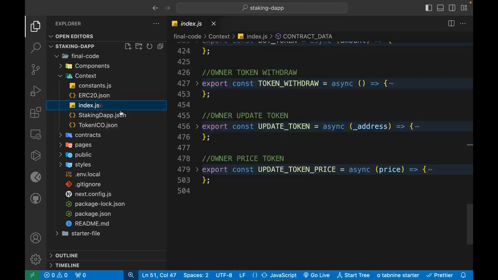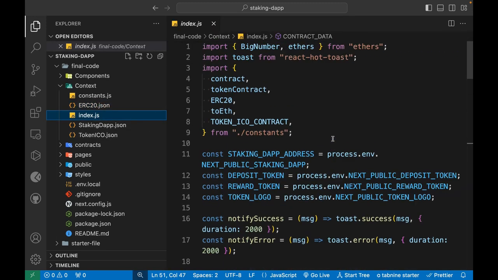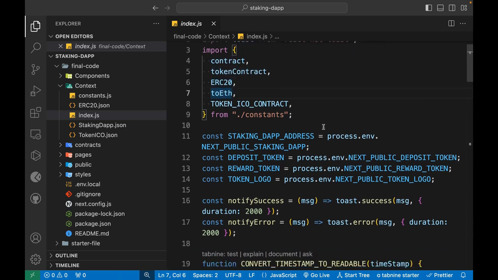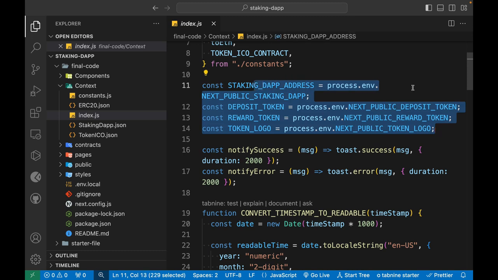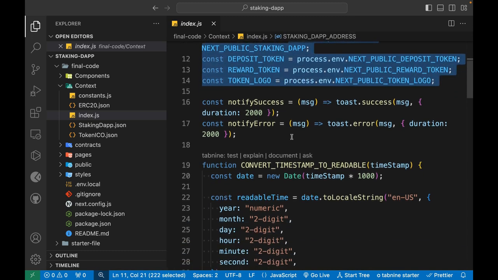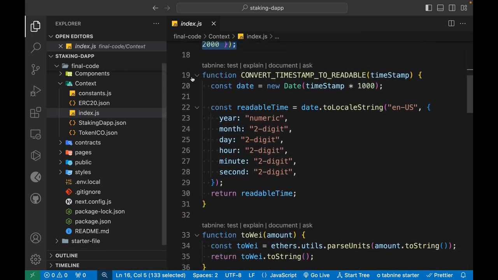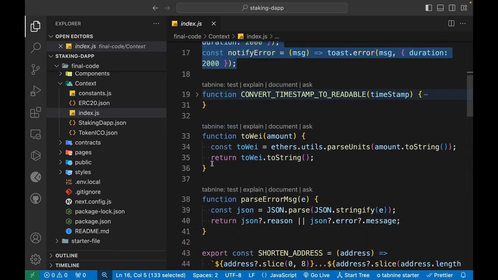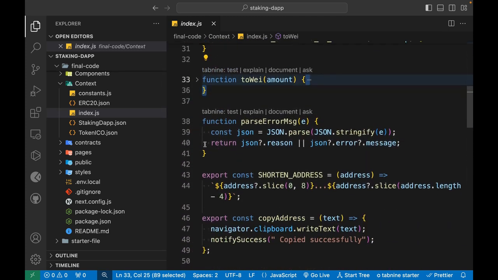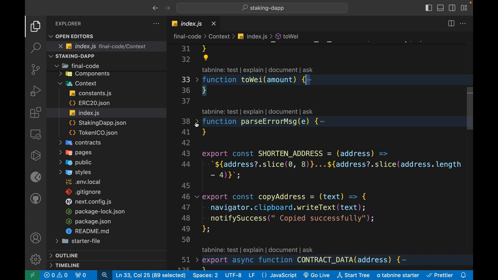Here we have the index file, and here we are doing all the magic. So if I come back to the top, we are using these packages. We are importing our variables from our context, like contract, token contract, ERC20, ETH, and token ICO contract. So you don't need to make any changes. Here we have the environment variable. Here we have the notification status. Here we have the convert time. Here we have the weight converter, and we have the parse ether, and a function to formalize the error of the contract in a proper way so we can display it to the user.